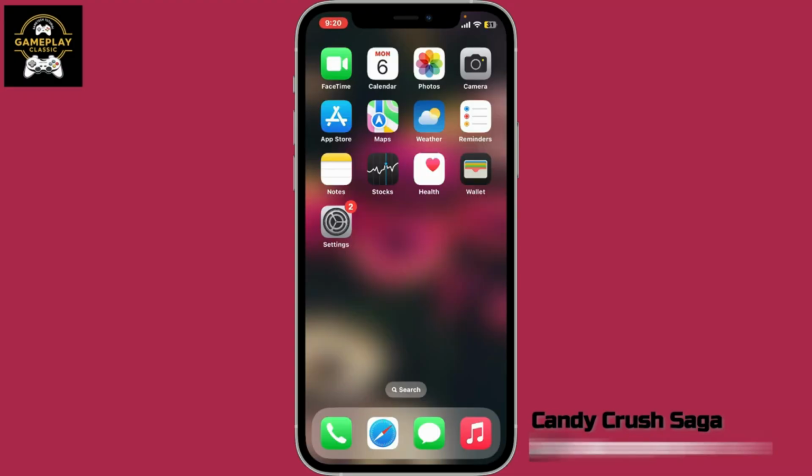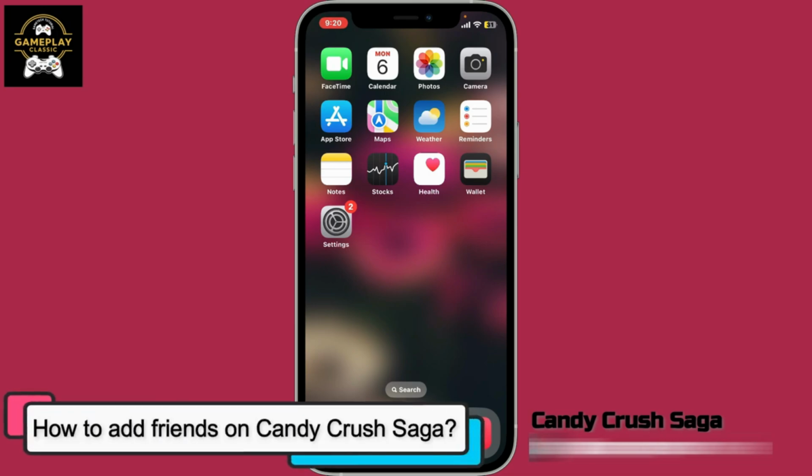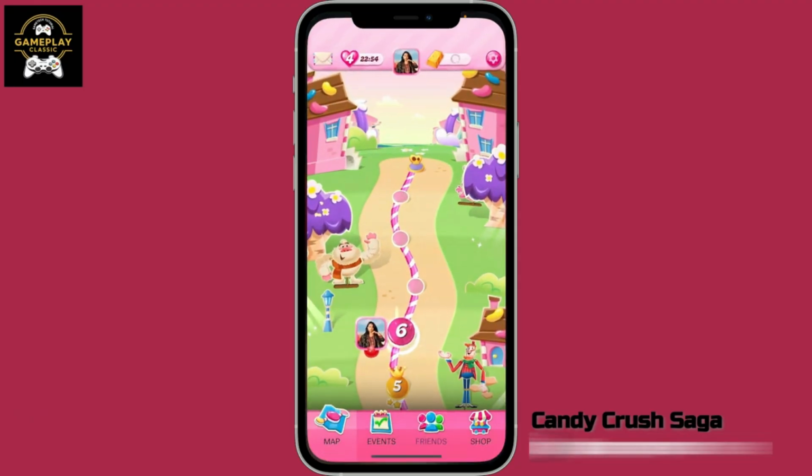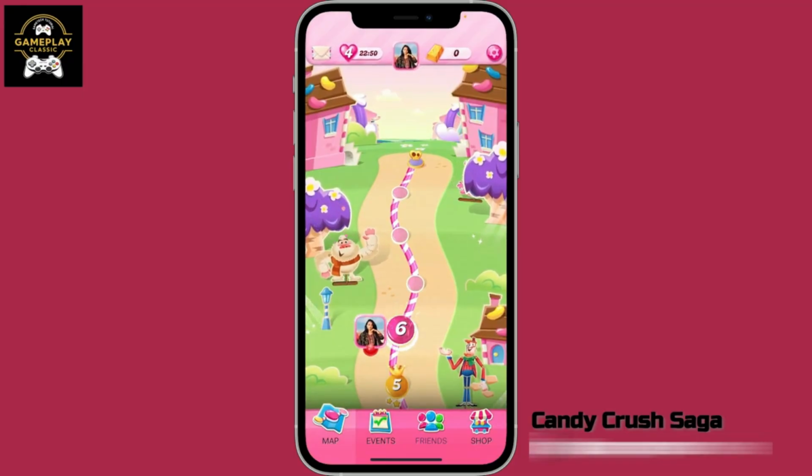Now we are gonna be learning how to add friends on Candy Crush Saga. To add friends on Candy Crush Saga, follow the steps till the end of the video. Get started by opening your Candy Crush Saga app on your device. Make sure that you're inside the home page after logging in with either Facebook or your King account or Apple ID.